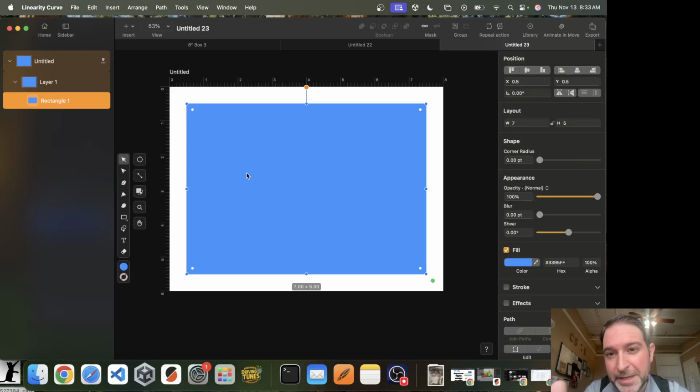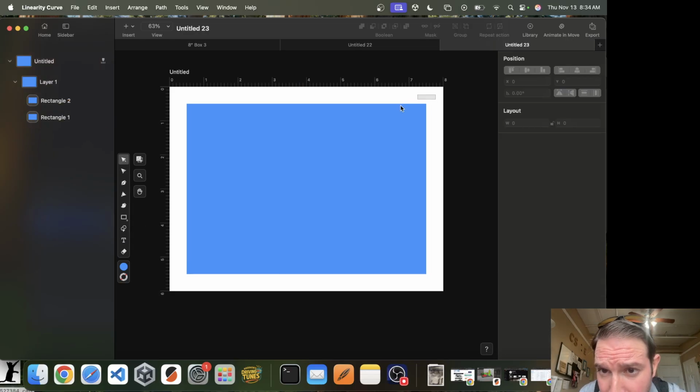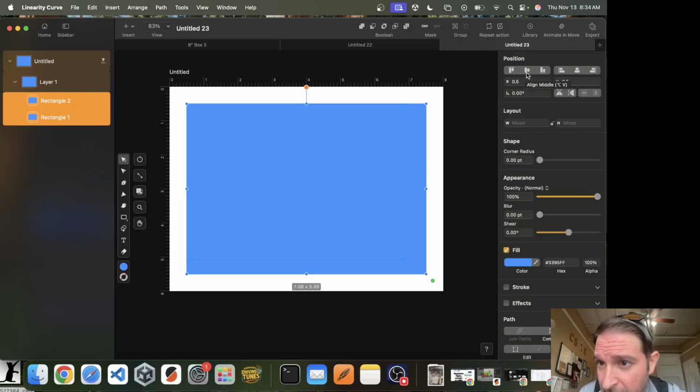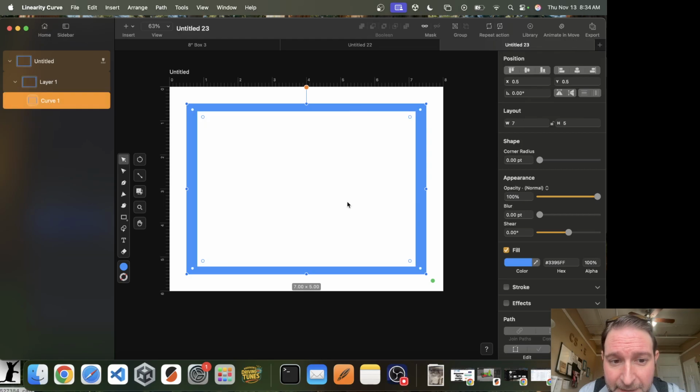Now, we need to actually make it into a frame. So we're going to copy and paste this same shape. And then this one, we're going to make a tad smaller. Okay, you can barely see what I'm doing here, but just know there's a rectangle here. Now what we're going to do is select both of these. We're going to align it to the middle by clicking those two buttons there. And then we are going to subtract the one from the other. Now I have this frame.